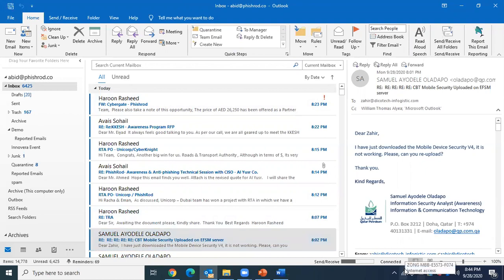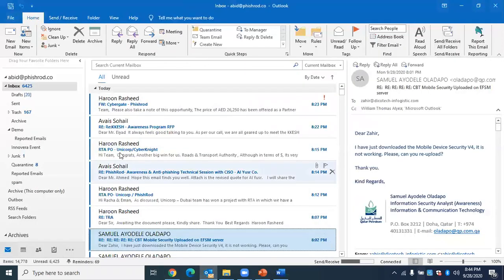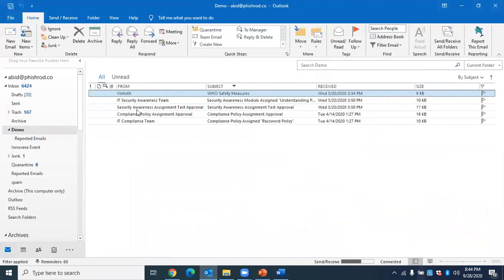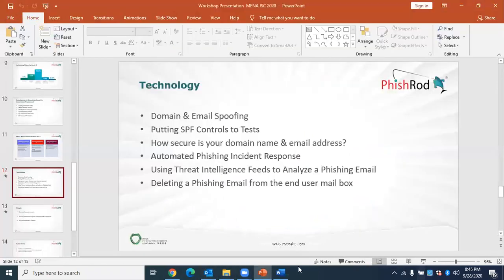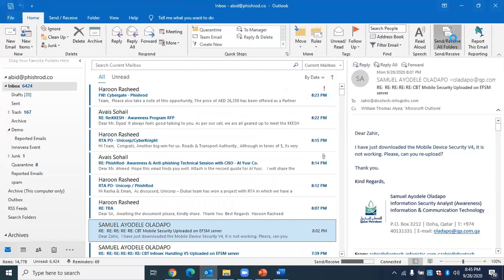Just a second with me so that I can sync my mail. While this email is syncing in, I could quickly show you how the end users would receive that email. So for example, if I go here in the demo, this is how the end users would receive that suspicious email. Just a second, let my mailbox sync.